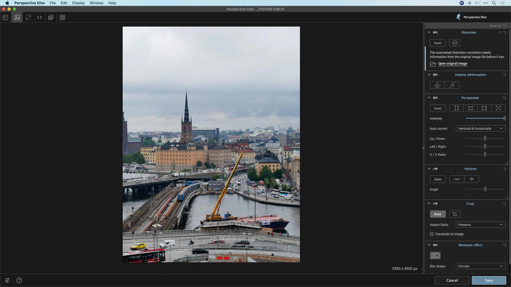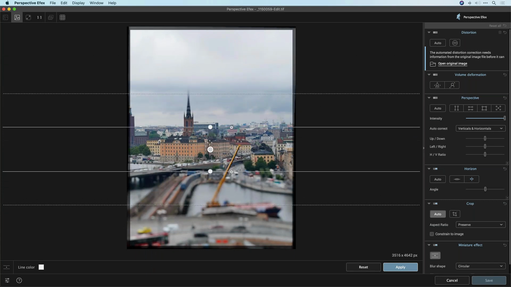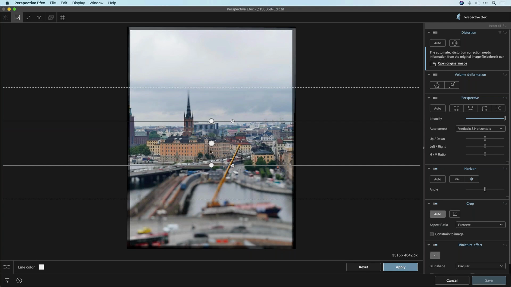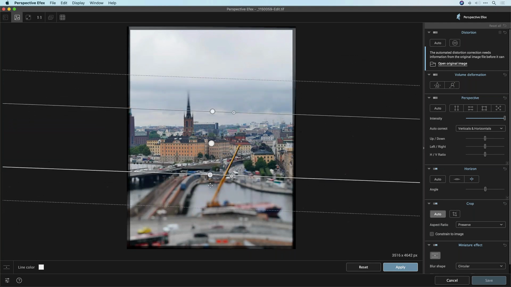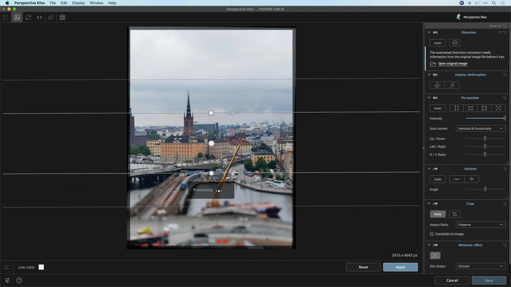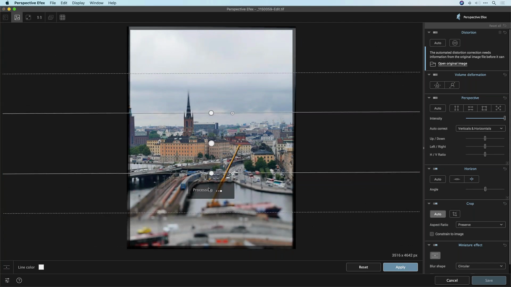Okay, but we want to look at miniaturization. So I turn on the miniaturization tool. Here's how this works. I start off with an area that I choose, what part I want to be in focus, that's the center part, and then I choose how far I want that in-focus part to extend, and then I choose how far I want the out-of-focus gradation to spread.